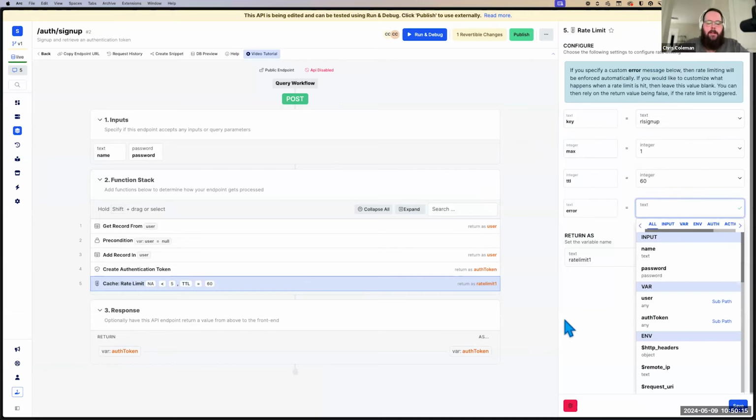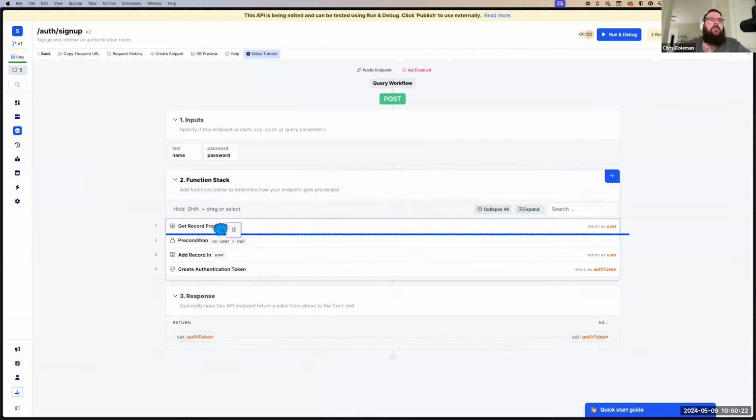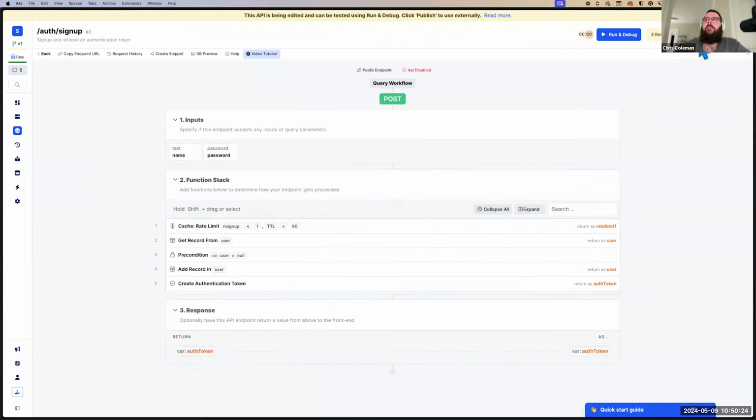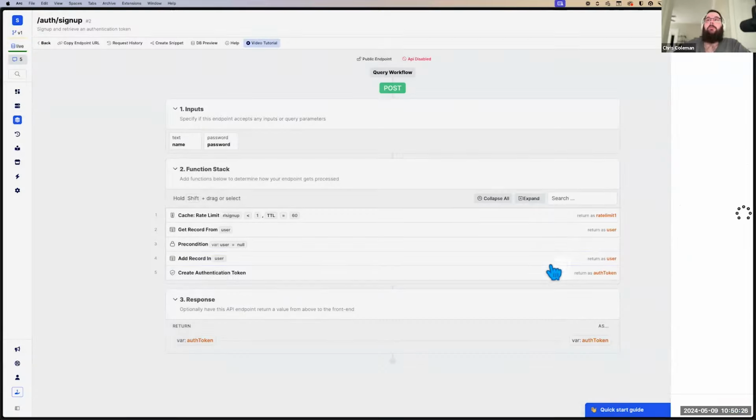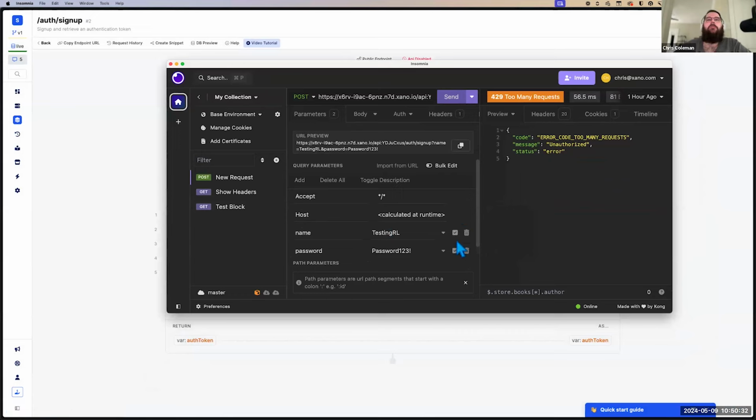And I'm going to go ahead and give it an error. I'm going to say too many requests. We'll go ahead and save that. And as Michael noted, order of operations is important. So we'll drag that to the top and we're going to publish our changes. And so now with that rate limit in place, what I should be able to do here is I'm going to create a new user. So testing RL123 is that username, and we have the password here. We'll send a request.